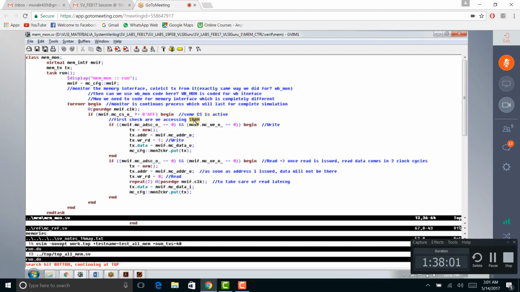Now how do we support SDRAM? So that is where, please go through this code once, what we have done for SRAM. We'll try to implement the same thing for SDRAM. We'll try to implement the same thing for synchronous chip select device and other things.